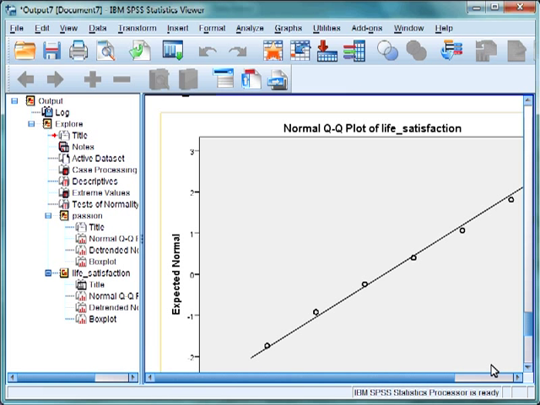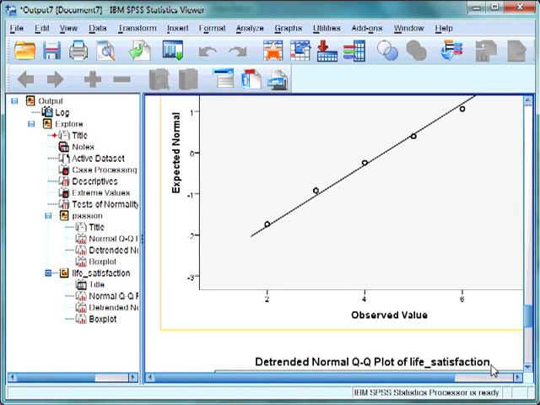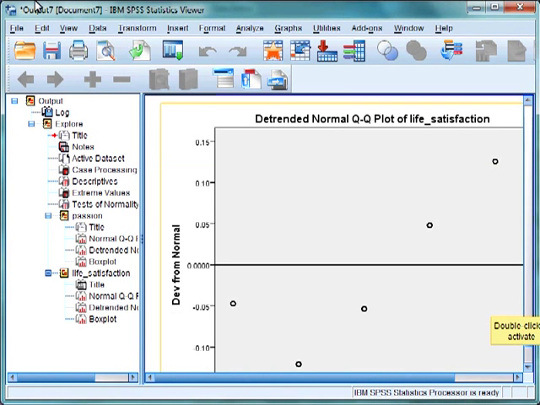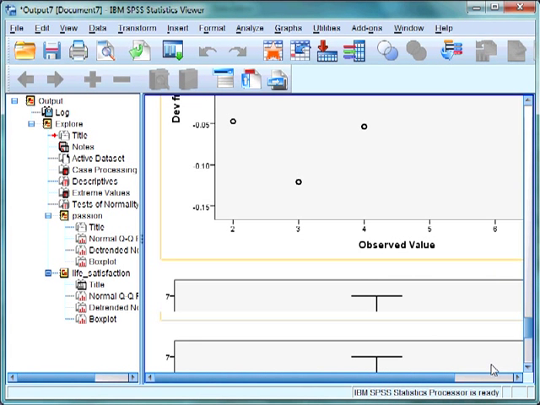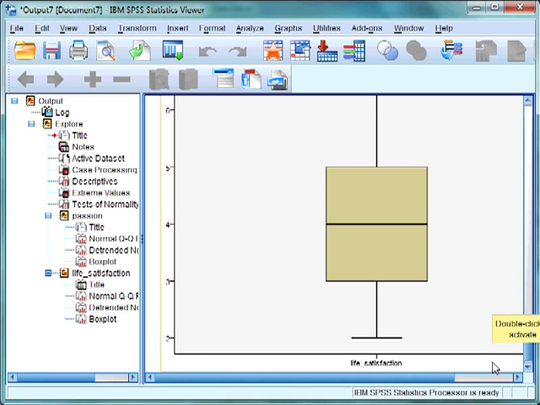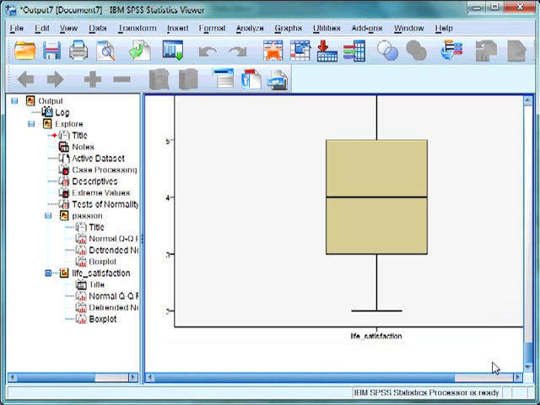As you can see from the normal QQ plot for life satisfaction, the points are all clustered much more closely around the diagonal line. This indicates that life satisfaction is much more normally distributed than passion. Also, there are no outliers identified on the box plot for life satisfaction.